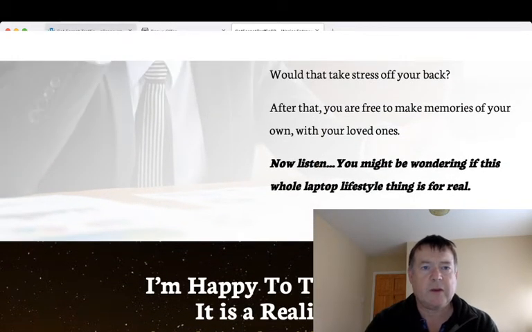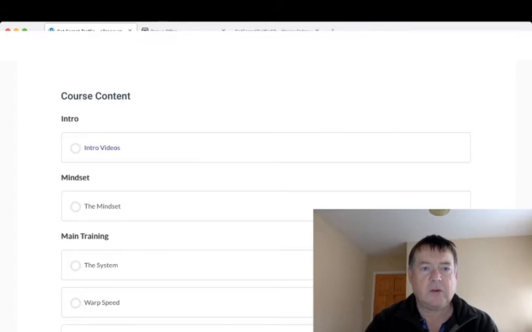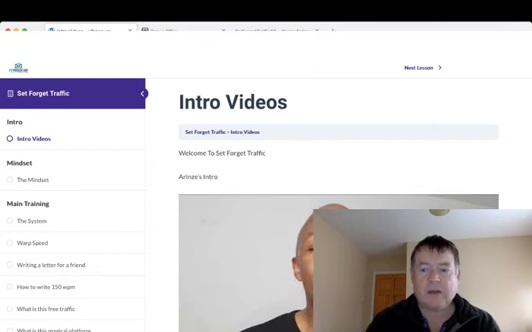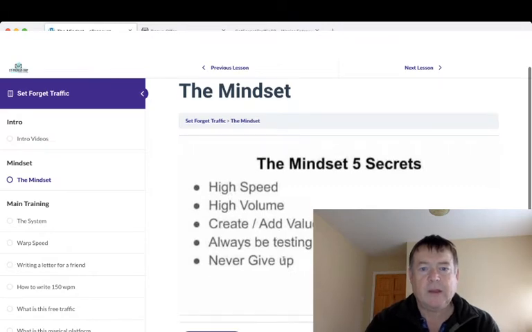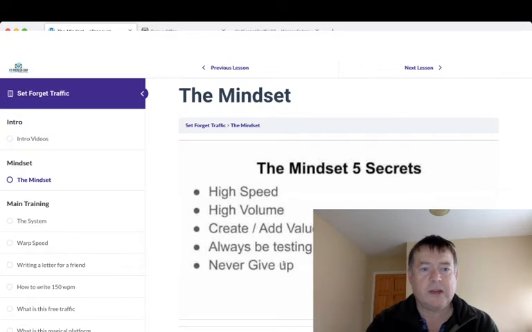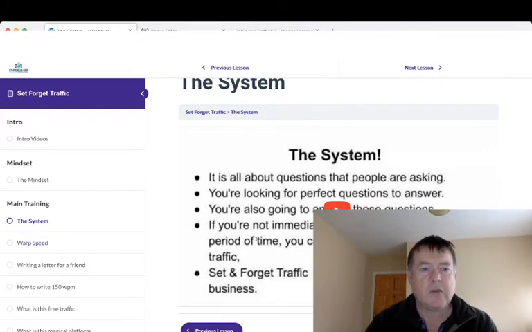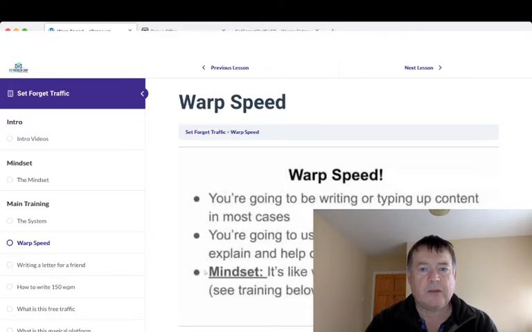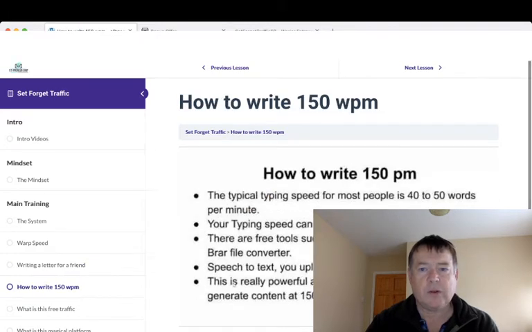Okay, so I'll go into the membership area for you. So the dashboard of the membership area looks like this. And if we click on the intro videos for the course content, we have an introduction video by the product vendors. Then there's the mindset section, which is also always very important in any course. Then you have the main training. The first section of the main training is the system, which gives you an overview of the system. Then you have warp speed, how to get it set up and running fast. Then you have writing a letter to a friend. Then how to write at 150 words per minute.